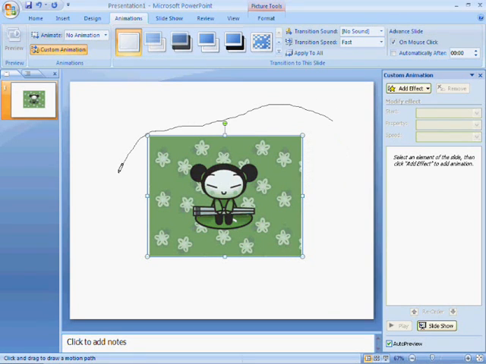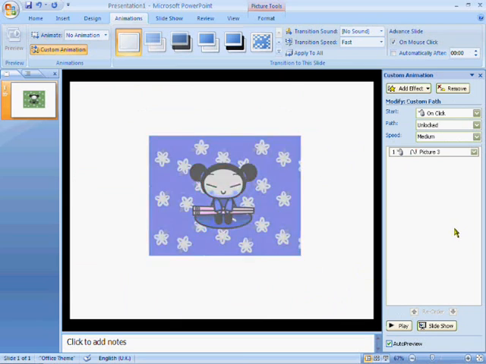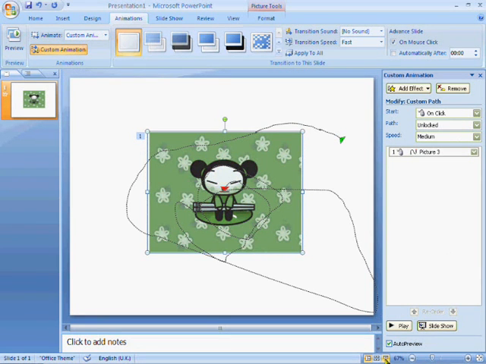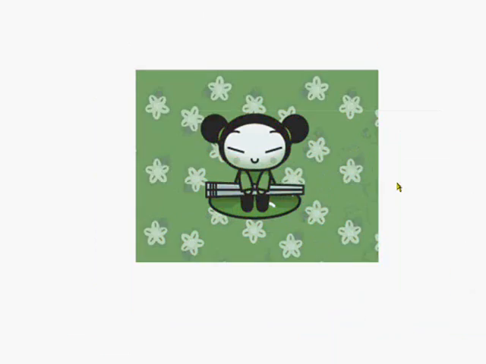So I'm doing some random scribbling now. I know it's weird, but yeah. And that's how it moves around the page. So I'm gonna go on preview. Play slideshow. This is what I did previously. And that's my picture moving around the page.